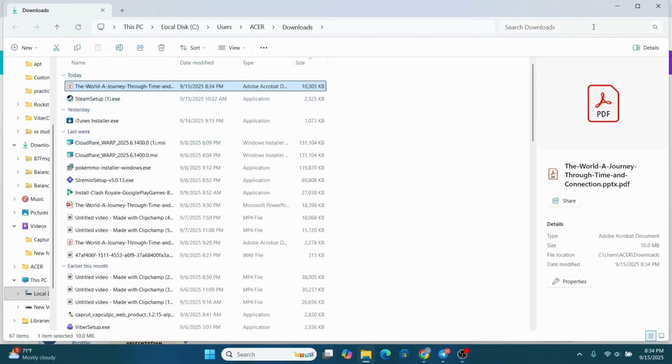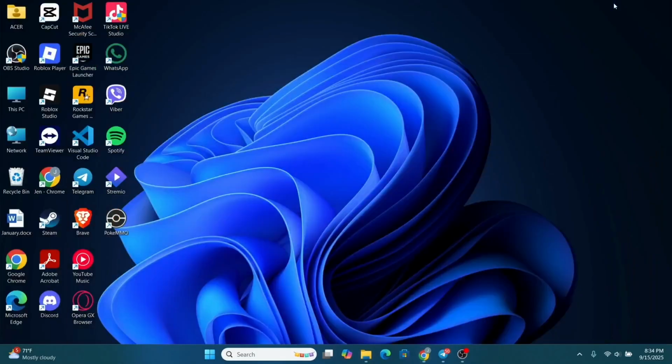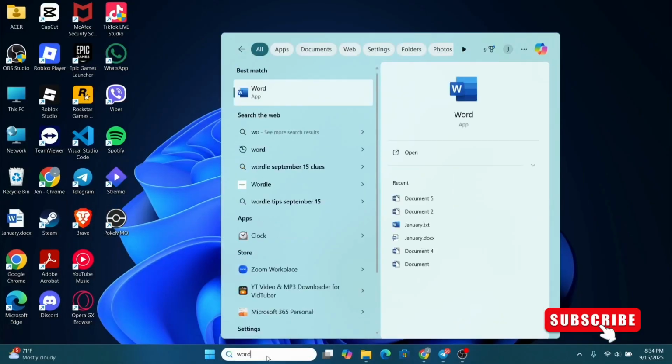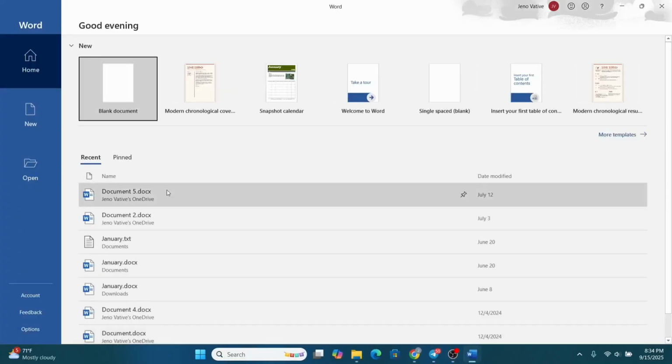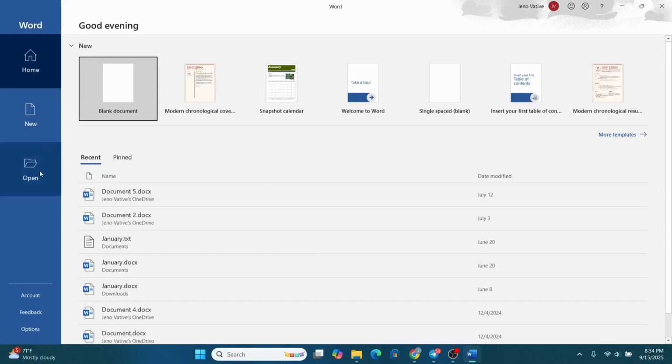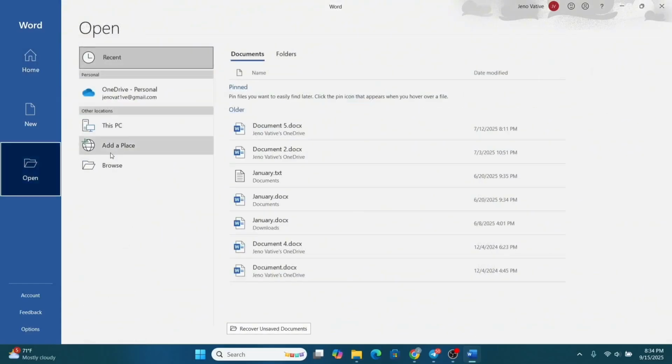Now, once you are here, you can close this up and head over and open up your Word. Click on open. Once you open it up, you should be finding this where you can create a blank document or anything. You can head over to this open option right here and click on it. And once you click on it, you can click on browse.